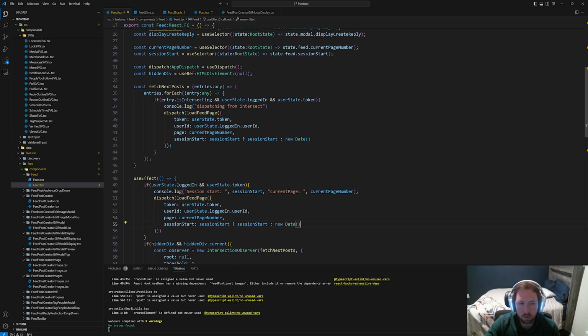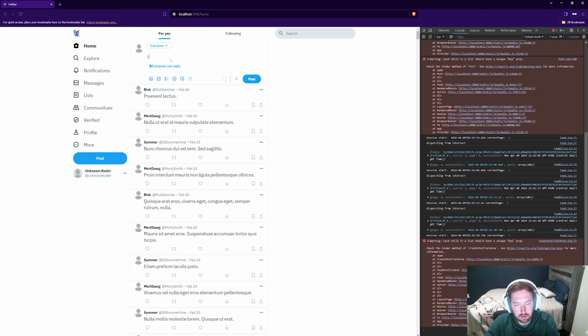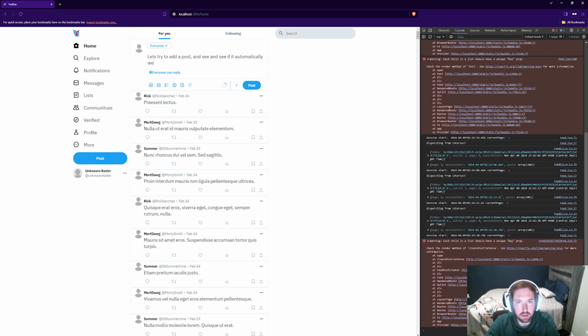Before we get too deep into debugging this, let's just see if it even works whenever we add a post. So let's try to add a post. Ooh, it's lagging bad. That's not good. Let's see if it automatically reloads the page.